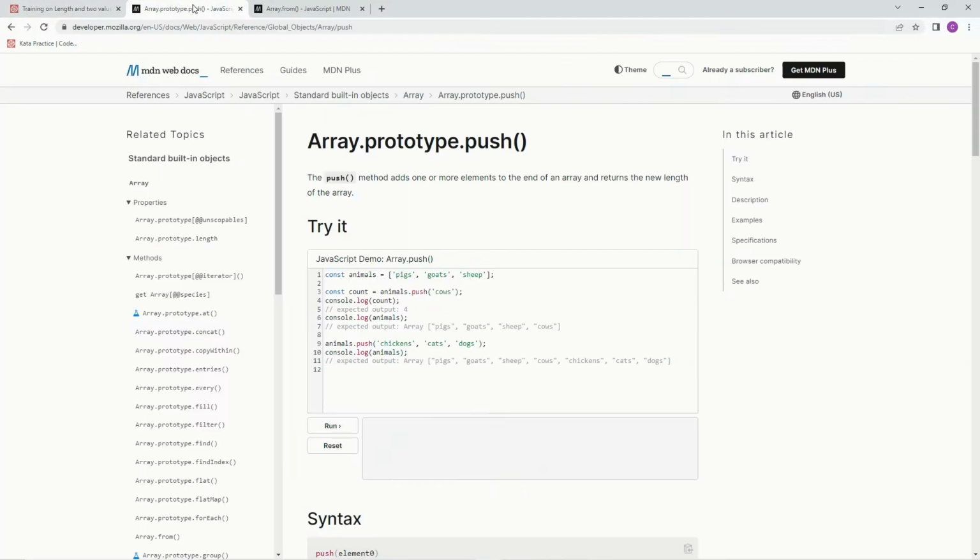first let's talk about push. We're going to use the push method that adds one or more elements to the end of an array and returns the new length of the array. So right here, here's cows, animals.push cows. So it pushes it on the end of this to where it says pigs, goats, sheep, cows. Run it. There's the proof right there.